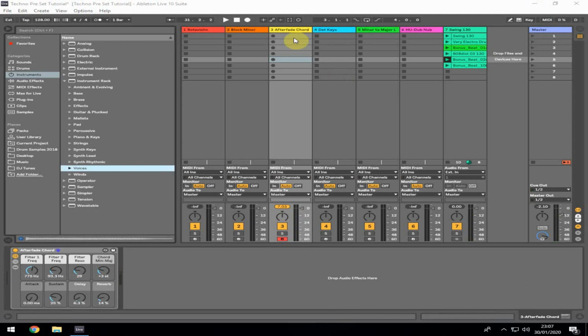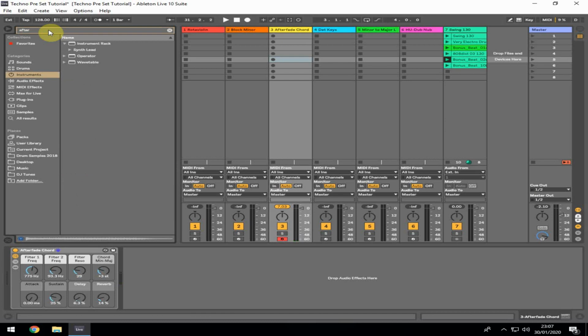And the afterfade chord is available, if I just search for it here, in the instrument rack in the synth lead. So it's in there, look. So that's that one, the afterfade chord.